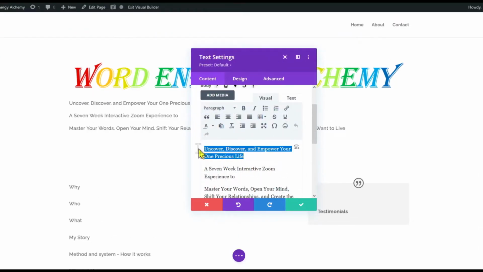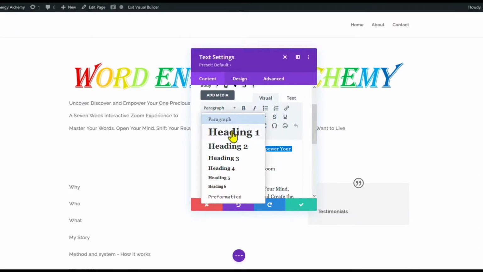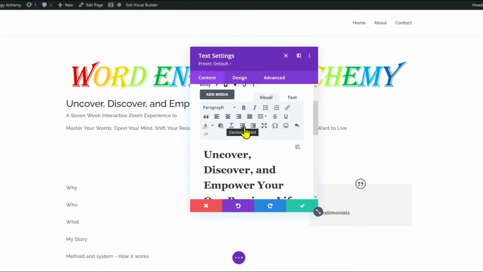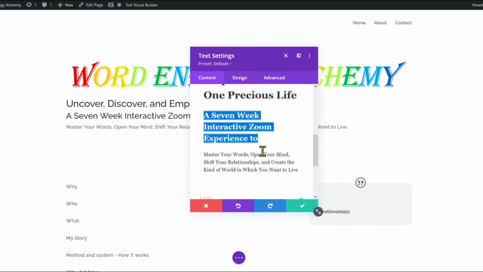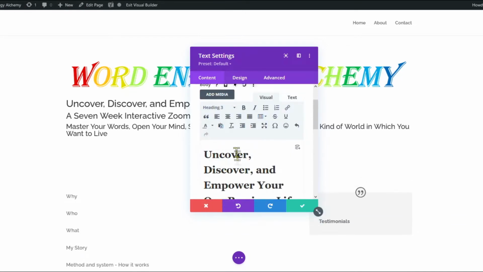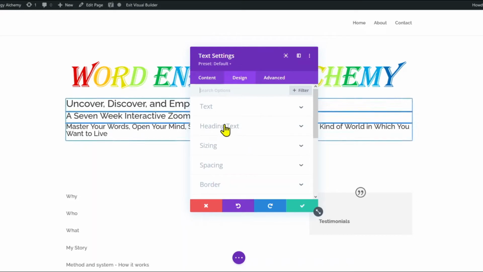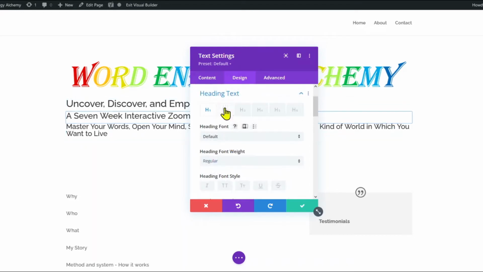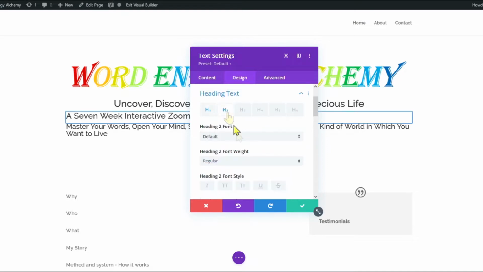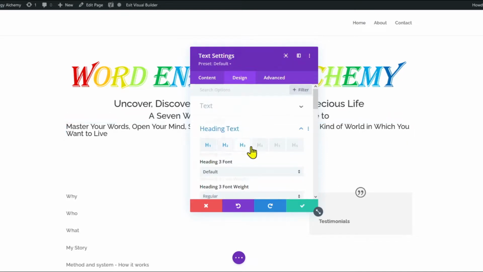H1, H2, and H3. Next, on the Design tab, centerline each of them. I also assigned heading colors off camera.